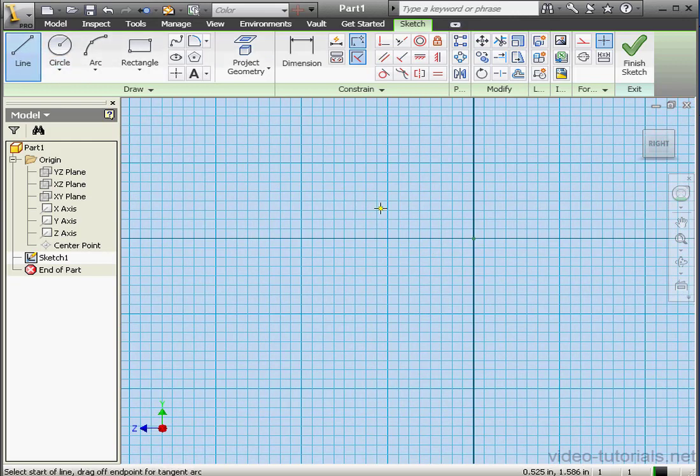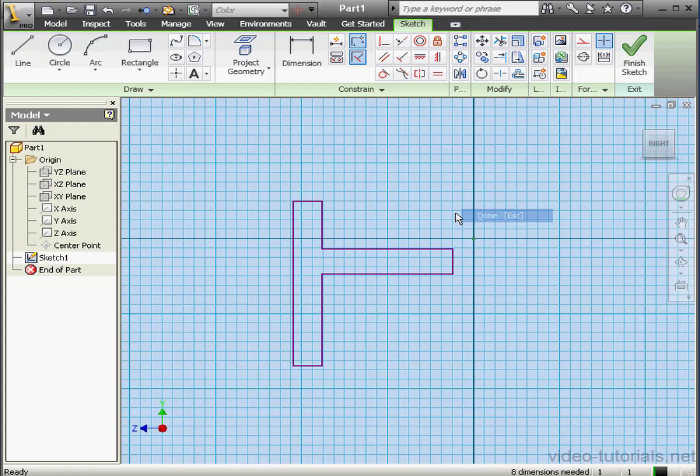Select the line tool. Let's create a line. And let's close our profile. Right-click, done. Now let's add an equal constraint. Right-click, done. Let's apply dimensions now.